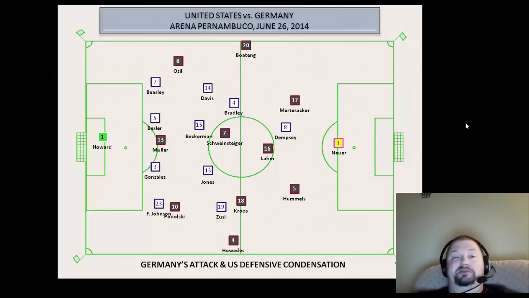So if the U.S. could keep Germany to a goal, keep it 0-0, even 2-0 or 1-1 or 2-1 wouldn't be the end of the world in this match for the U.S. What they didn't want to do is get into a situation where they're losing 4-0 because they've chased the game, or 4-1 or whatever it is.